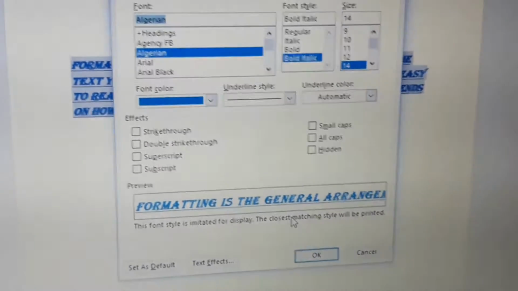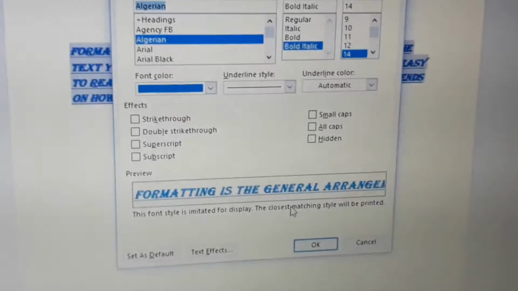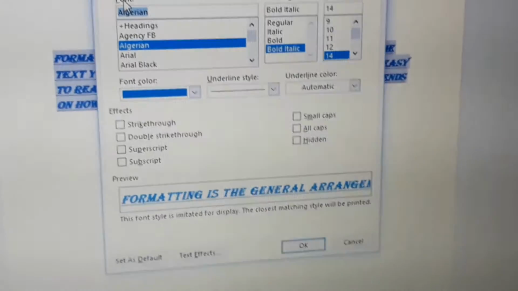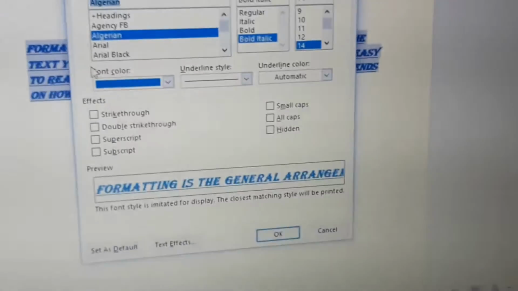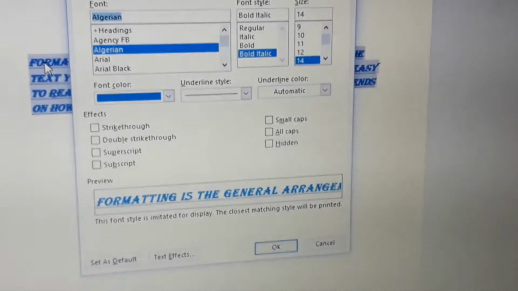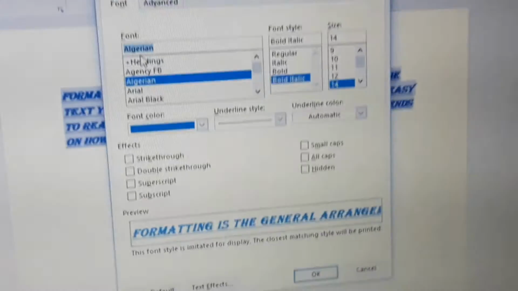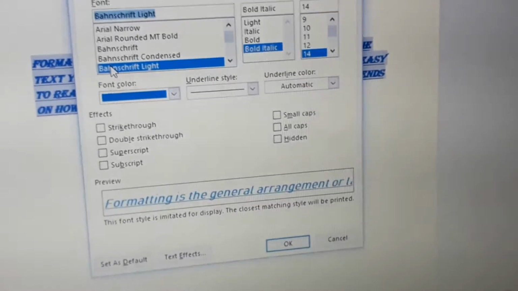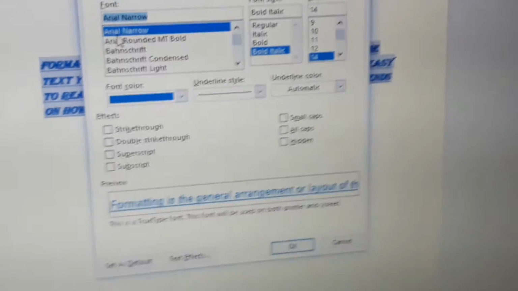Now step 4, choose the font style, size, font color and effects. So here my dear students, in this dialog box you can see the font is given, font style is given, size of the text is given, font color is given, and effects are also given. I'll be selecting one of the options from all these styles. Let us start from the font portion. For font, I just want to keep this one. Okay, Arial Narrow. I have selected the font as Arial Narrow.